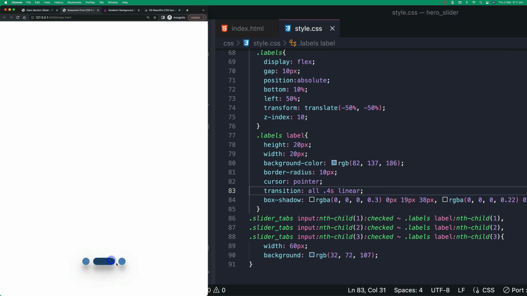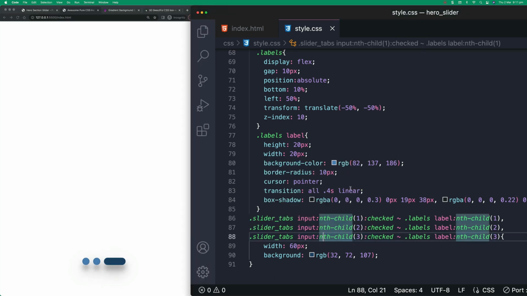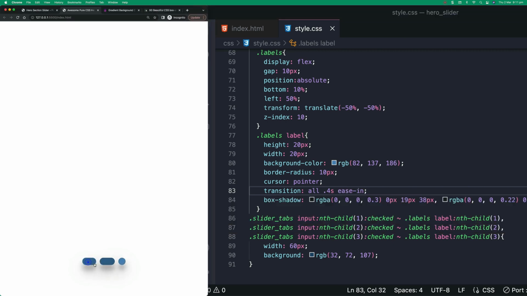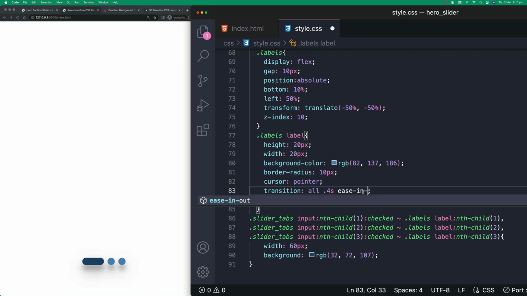Now, let's see, there you go. I like it. Or you can test all the other transitions. So ease in, let's say this one, good. Or ease in out.